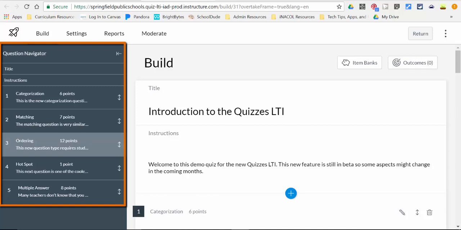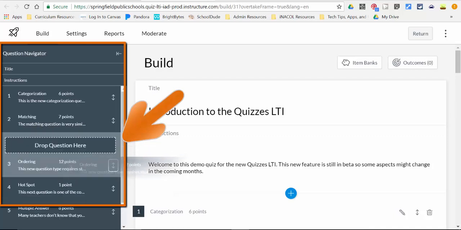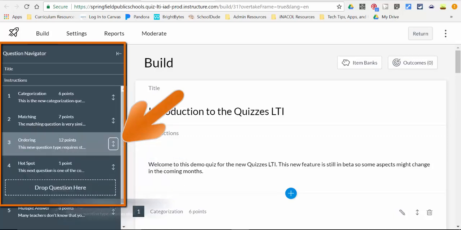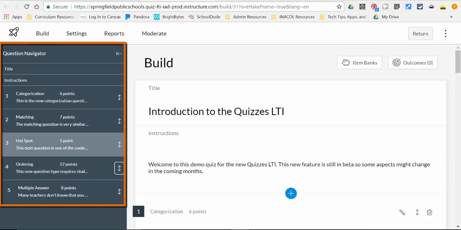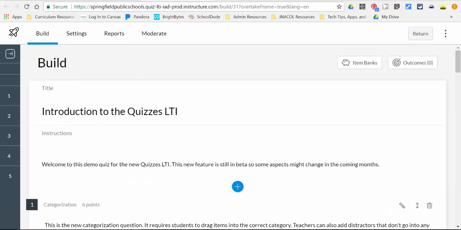I can easily change the order of my questions if I want to by coming over here to the arrows, clicking on it, and just dragging it into different locations. You see that little drop question here, and then it will reorder that question for me. So your students can use this to easily navigate through the quiz questions as they're taking it.